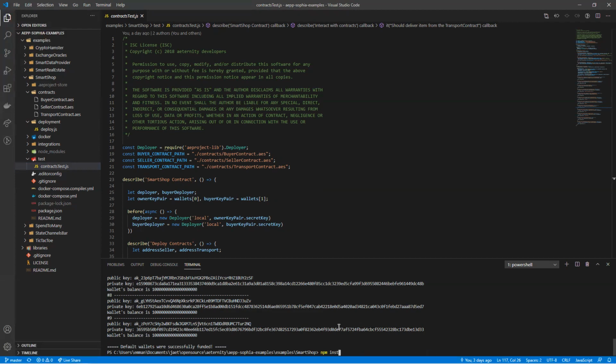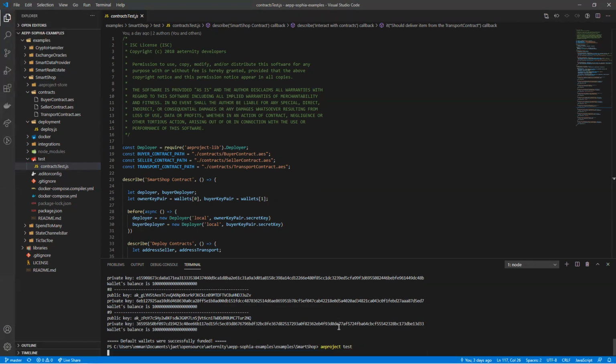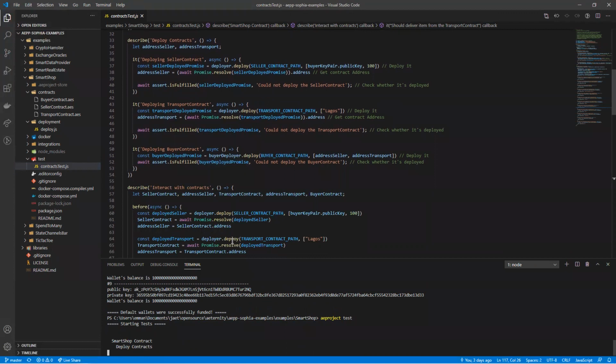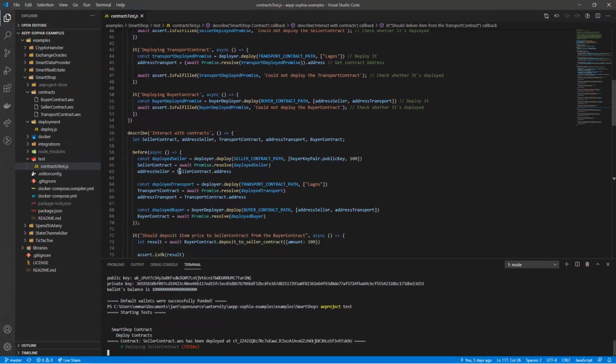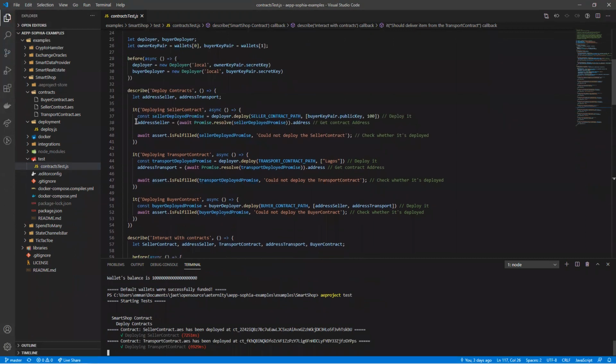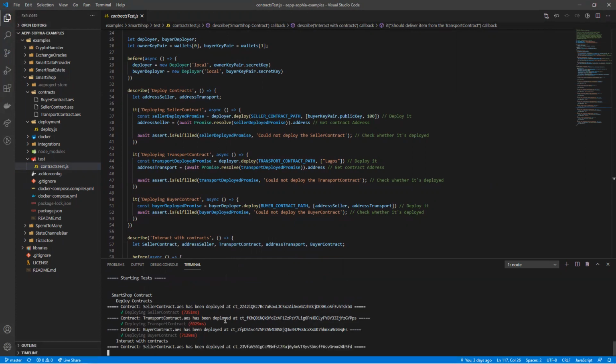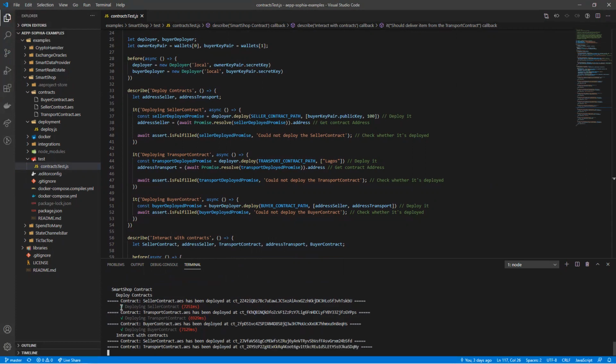So now let's test our contract with the AE project test command. What this will do is first deploy our contract, which, as you can see, it's showing deploy contracts. After deploying the contract, it will interact with the contract, then deploy the contract again and then execute the contract functions. So it's running this deploy contract section at the moment. As you can see, our seller contract has been deployed to this address, and our transport contract has been deployed at this address. And lastly, our buyer contract has been deployed at this address. And you can see we have the green mark already, which means our contract deployed successfully.